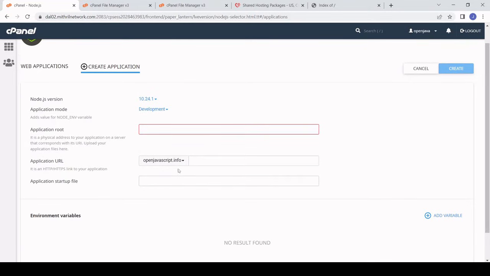Now the application URL is going to be the subdomain that you have created, and the application root is going to be exactly the same as this. This is actually different from the URL. This is the physical location, the root of your app on your shared hosting account. So it saved it in a folder which has the same name as the URL, so that can be a little bit confusing.